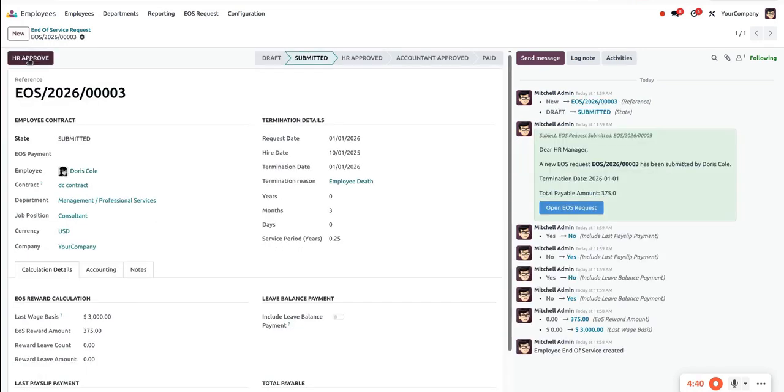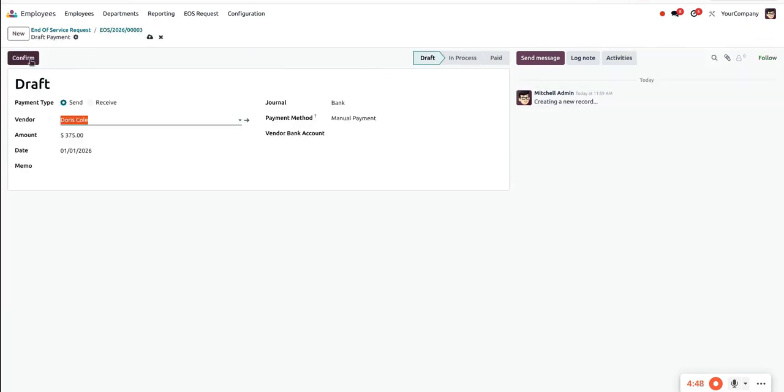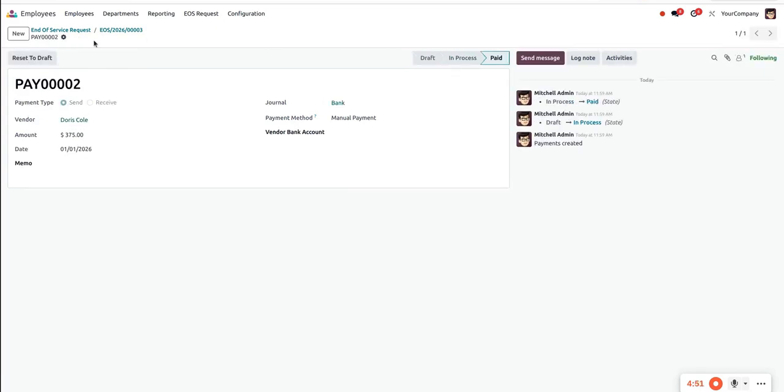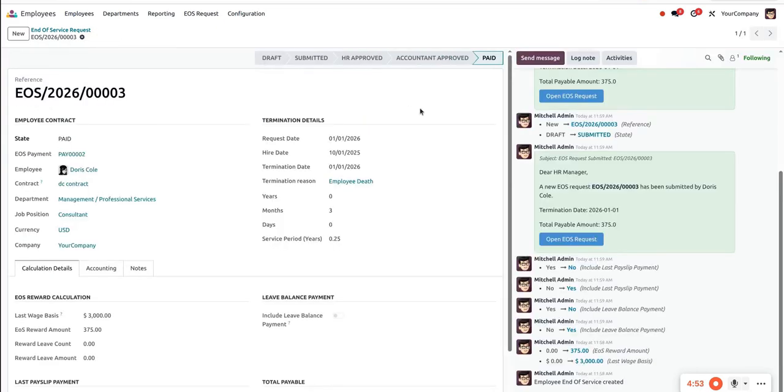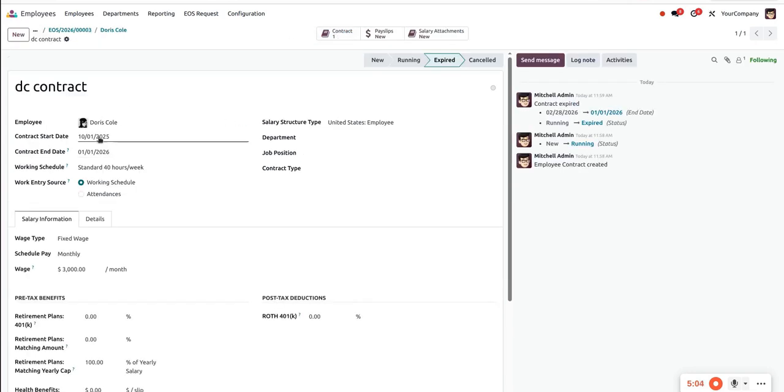Then we select submit, HR approve, and accountant approve, and register payment, and confirm and validating. Then after here you can see it is marked as paid, and if you open this one, here you can see this record was archived and his contract is ended on this date, and here you can check this one. So this is the flow of our module.